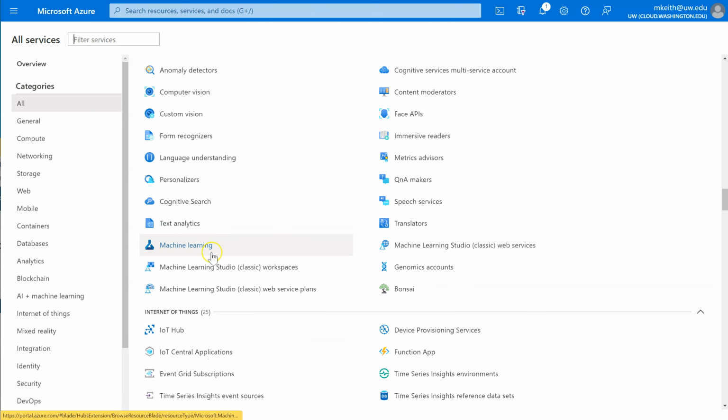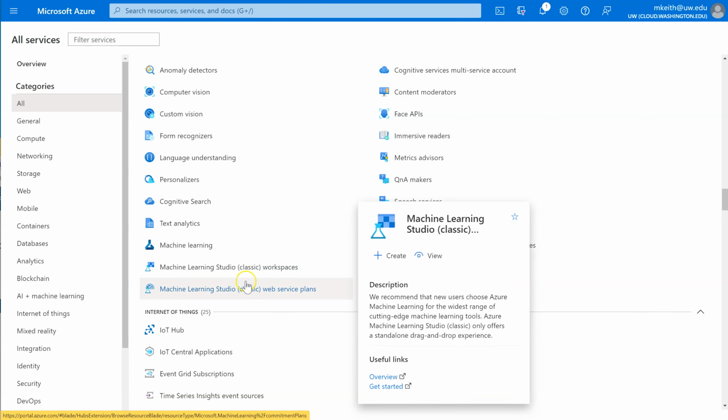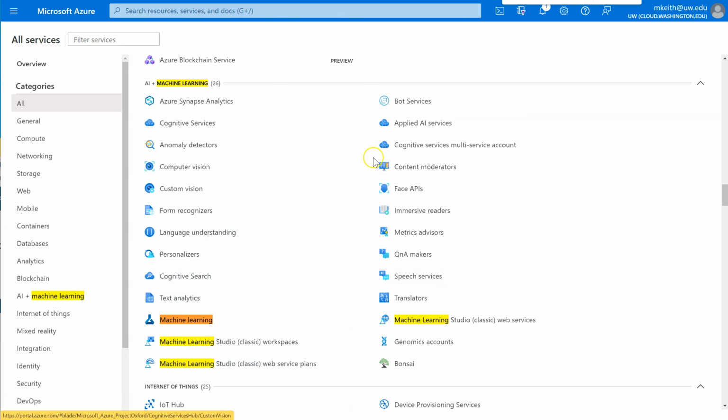They've also got, if you've learned or used this in the past, access here to the Machine Learning Studio Classic workspaces. We're not going to use that anymore. That's being phased out. Instead, I had to do a little find here. Instead, we're going to use this machine learning tool right here.